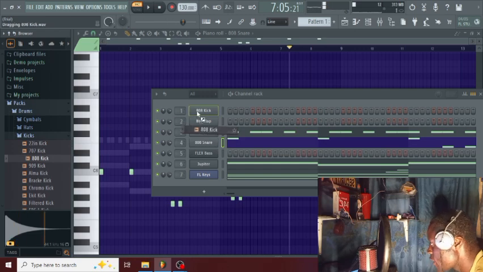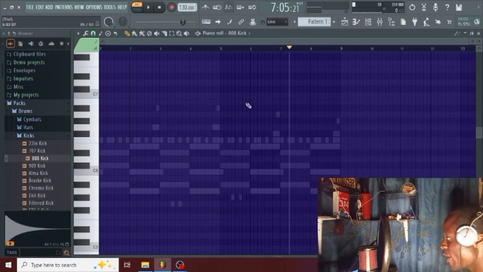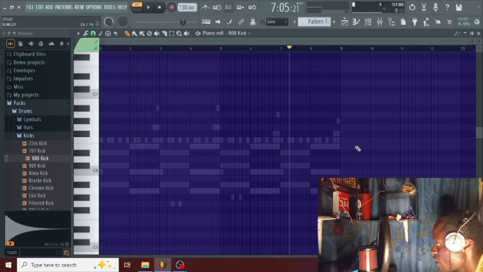I will left click, drag it to channel 1, right click on my mouse, click on piano roll, and open my piano roll. Make sure you count 1, 2, 3, 4, 5, 6, 7, and 8. Program inside the bars, each bar, so you are programming. Now let's go.